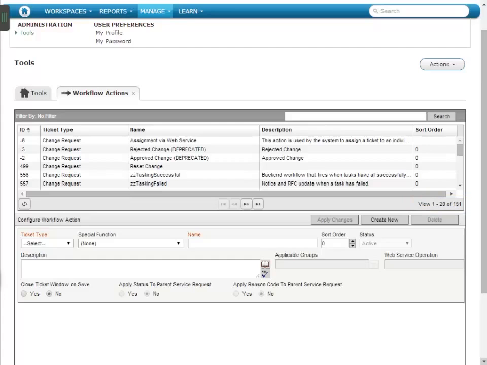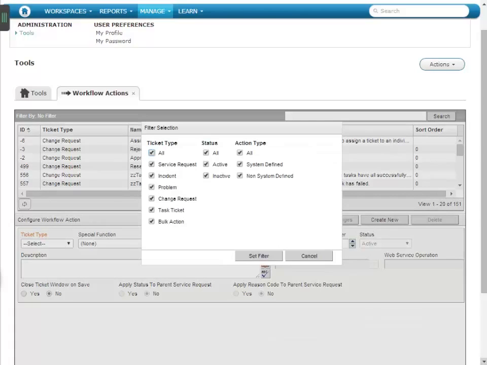The gray bar above the list, which is also the search field, displays any filters applied to the list. By default, no filters are applied, and you see the entire list. To select a filter, click Filter By in the gray bar. In the Filter Selection lookup, you can select and deselect one or more parameters to filter the list. The main parameters are ticket type, status, and action type.